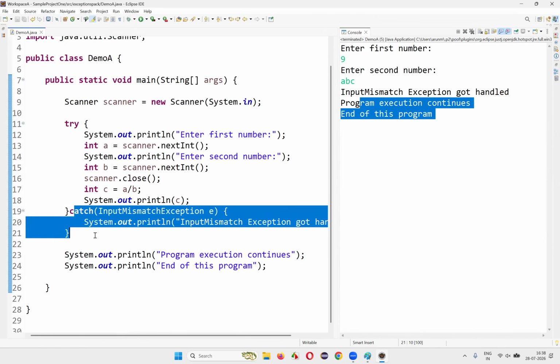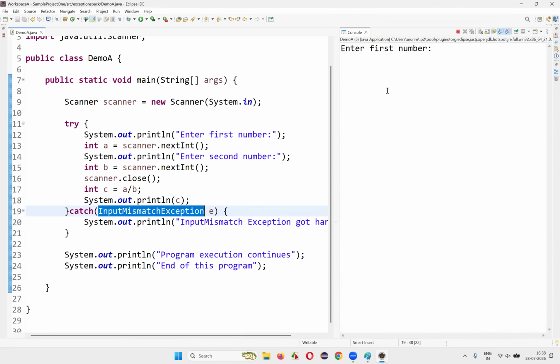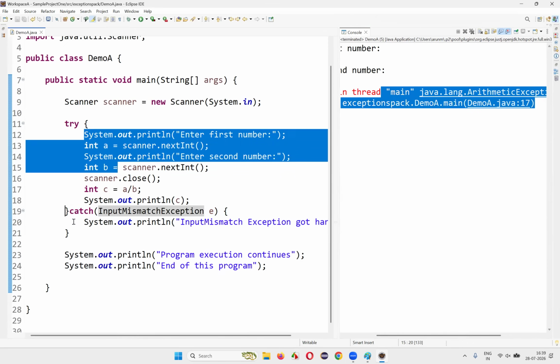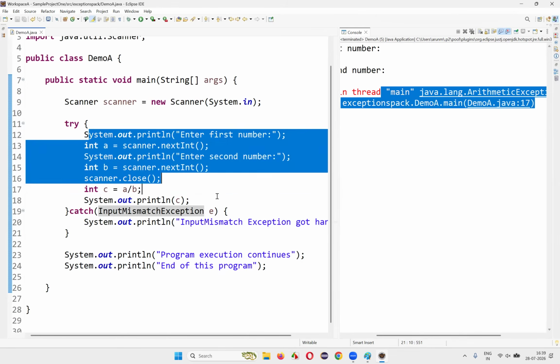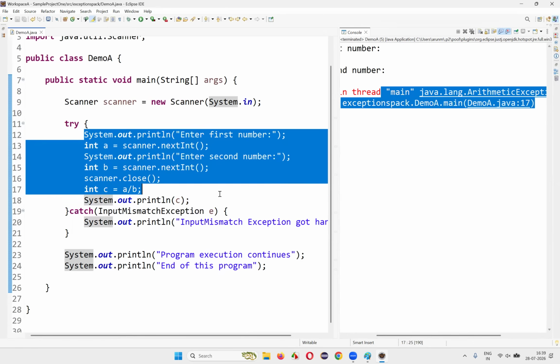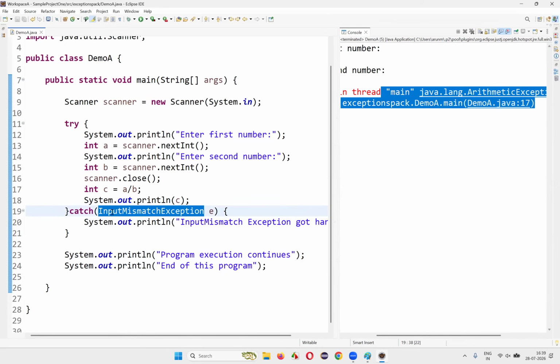But the problem with this single catch block is, what if, with input mismatch exception provided, I run this code and provide 9 and 0 here? I'm getting an arithmetic exception. You see, a single catch block is not able to handle both exceptions. One way is there: I can handle both exception types, arithmetic exception and input mismatch exception, using a single catch block when I don't provide specific exception types here.